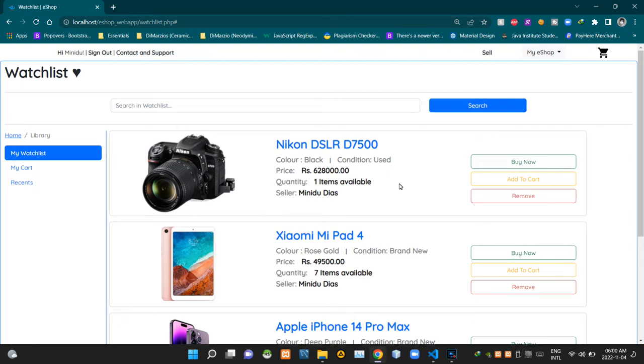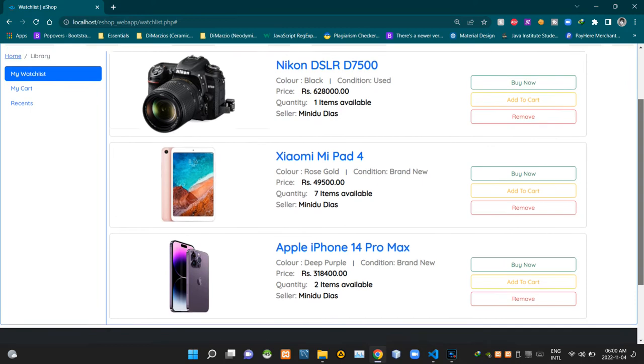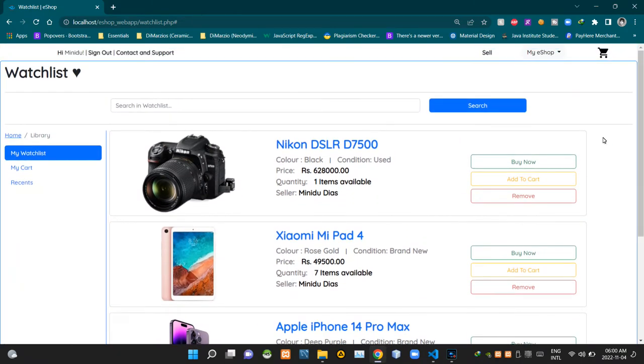In this video, I am going to explain about the watchlist product removal process. So without further ado, let's get into this. As you can see, we are currently on the watchlist page of our eShop. Currently, there are several products in it like this. To demonstrate the removal process, I am going to remove this from the watchlist page.